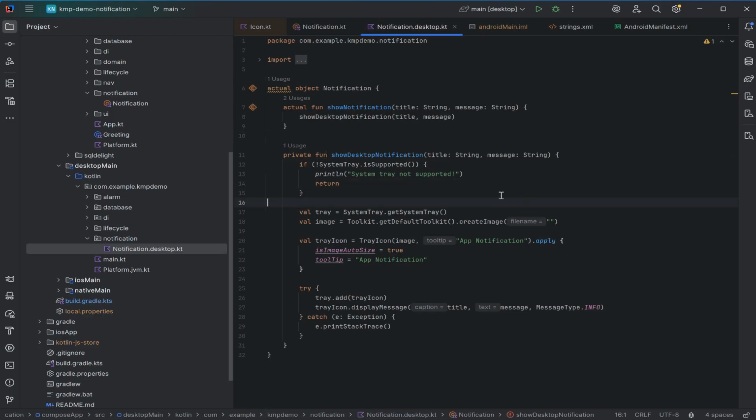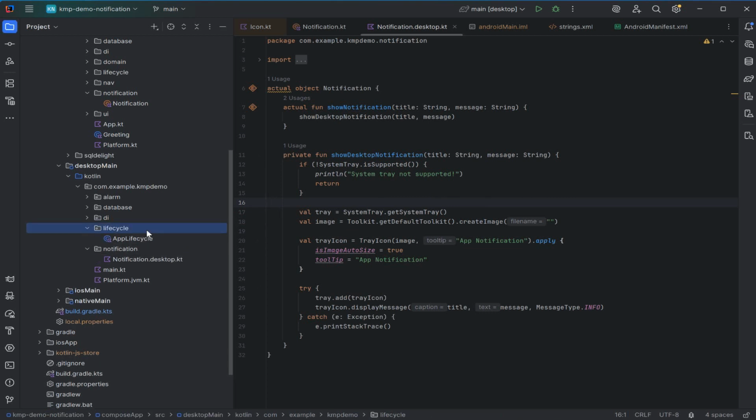Okay, that's all. This is quite a basic step. For our following lectures, for example the alarm, the database, and lifecycle notification, etc., we'll be using this again and again in the future. So keep it in mind.